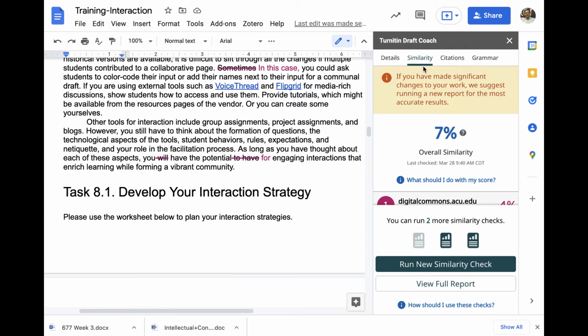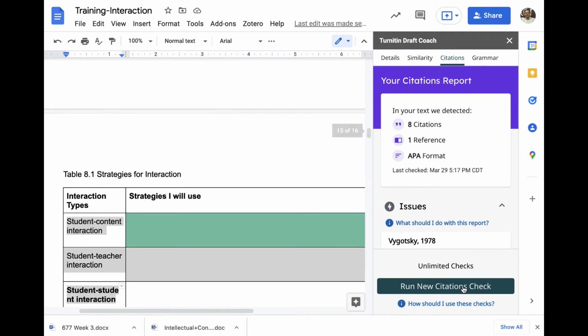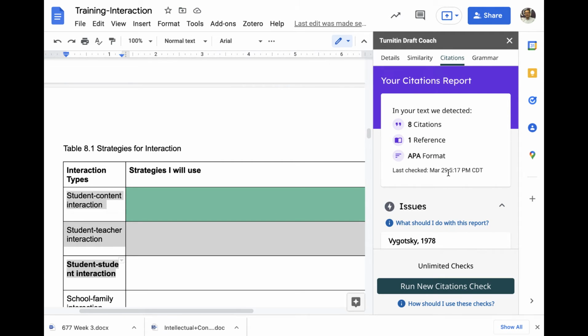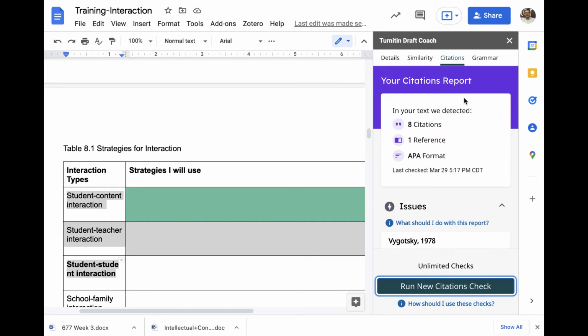Another thing that you will notice is citations, which is extremely helpful. So click on citations. Once again, you run the citation check, and I have already run it once, and I can continue to run it. So if I click on run new citation check, it probably will be the same because I haven't made any changes to this document, and it will show that your citation check is still the same.